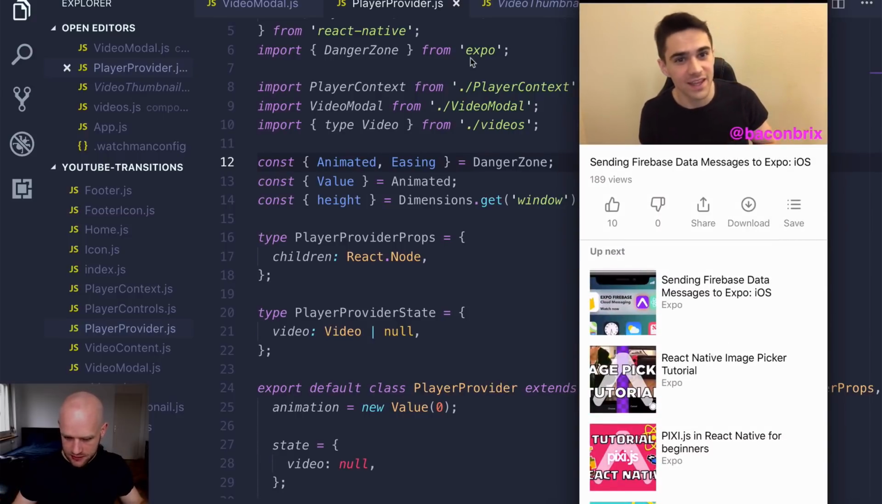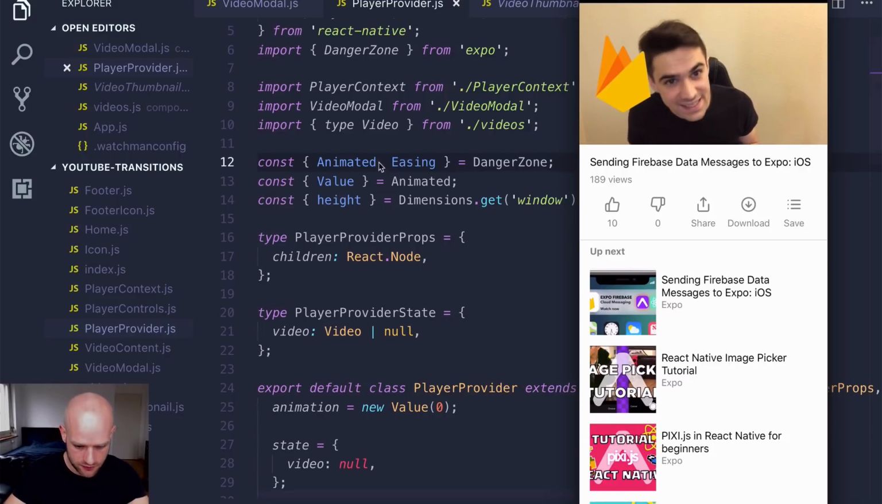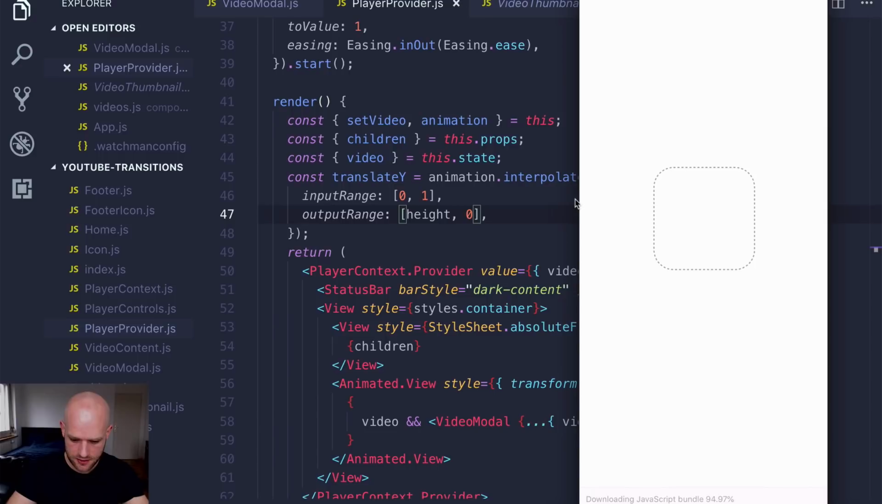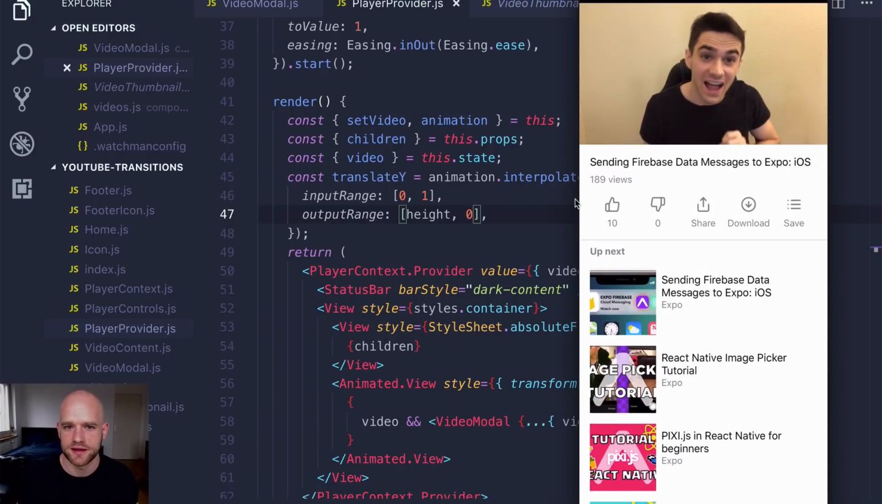So that worked great, but we went from top to bottom. We should go from bottom to top. So it should be indeed 820. Sorry about that. Okay, so now it's lined up perfect, exactly like in the app.